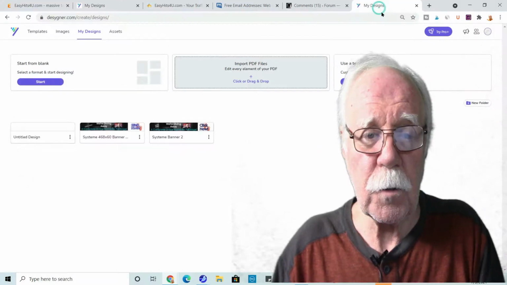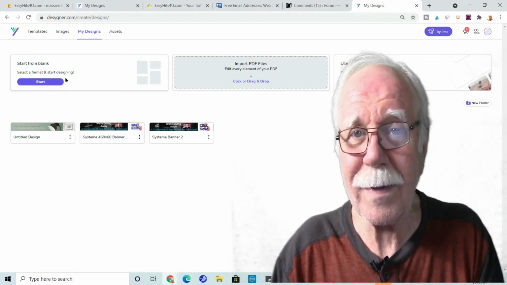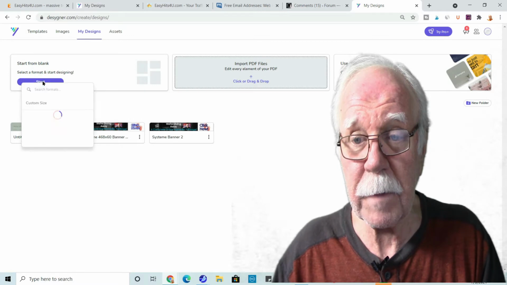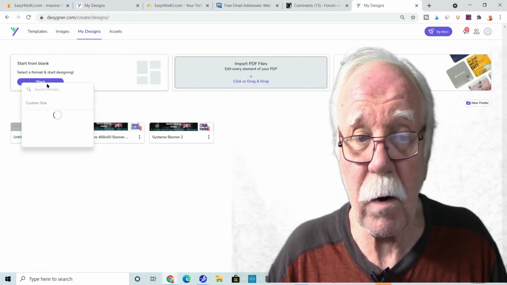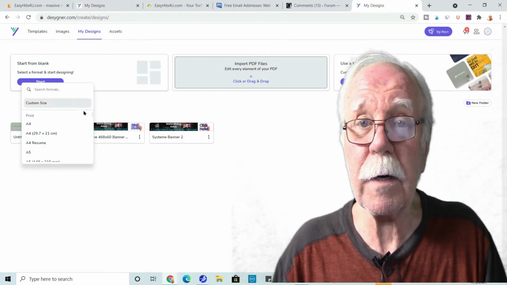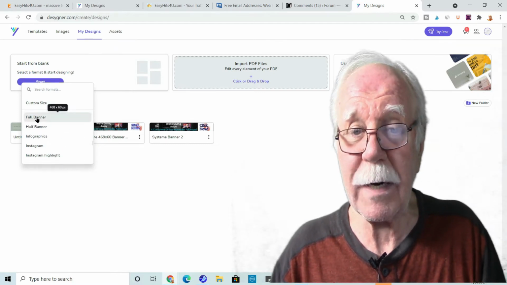To go back to Designer, you will need to join Designer in order to be able to use it. It is free to join, and it stays free. On blank, click on Start and scroll down to full banner, which again is 468 by 60.